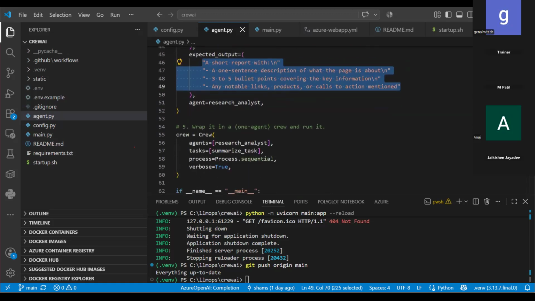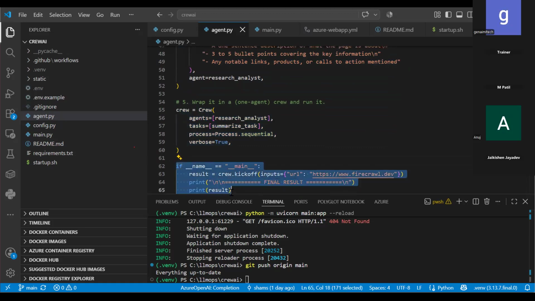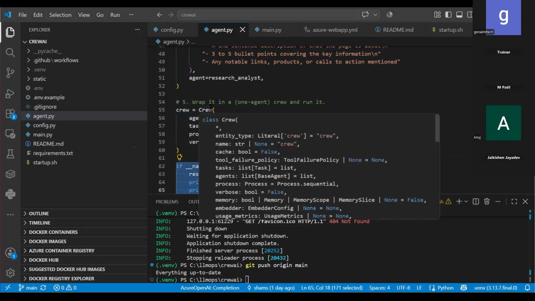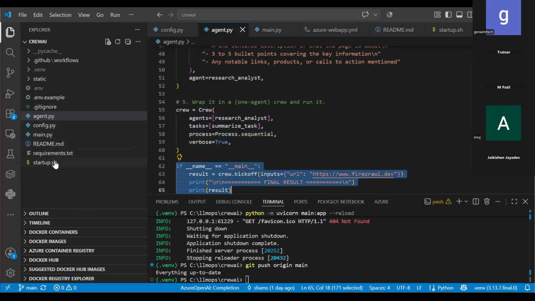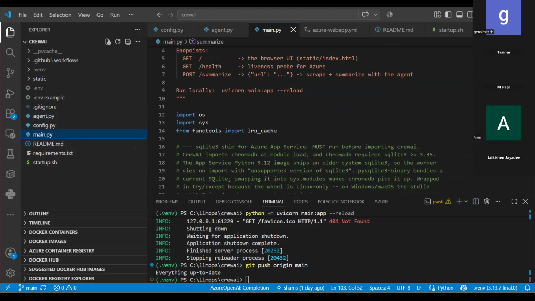Okay. And then if you go, this is something we are trying to replicate. It's like starting your agent. And this is the main from where it will start. This is your agent. So this is your agent.py, where we are defining what your agent will do. And then there is one more file, called the main.py file.